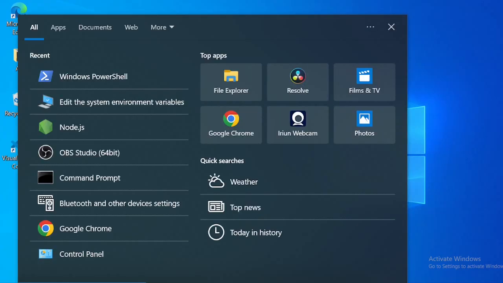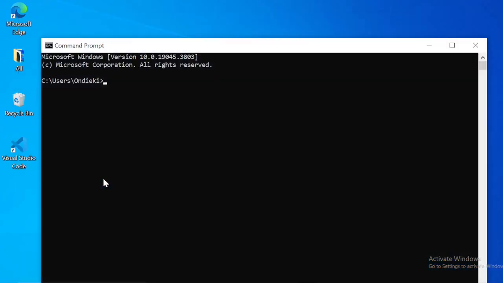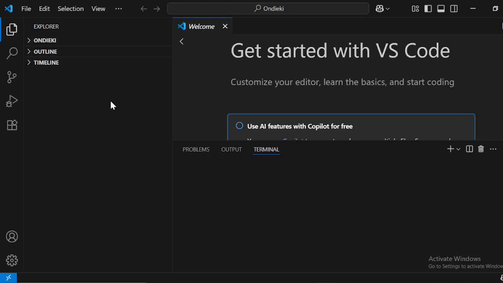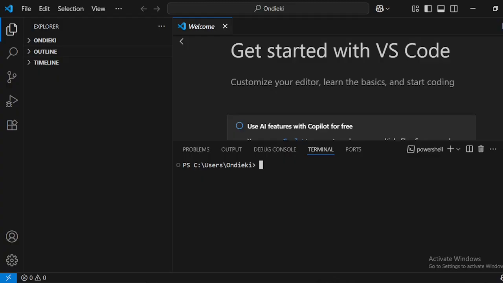Then open your CMD, then type the word code and press enter to open our Visual Studio Code. So this is our Visual Studio Code. We are going to see whether our npm, Node Package Manager, is now working by checking the version of the installed npm, by typing npm space -v and pressing enter in our terminal.